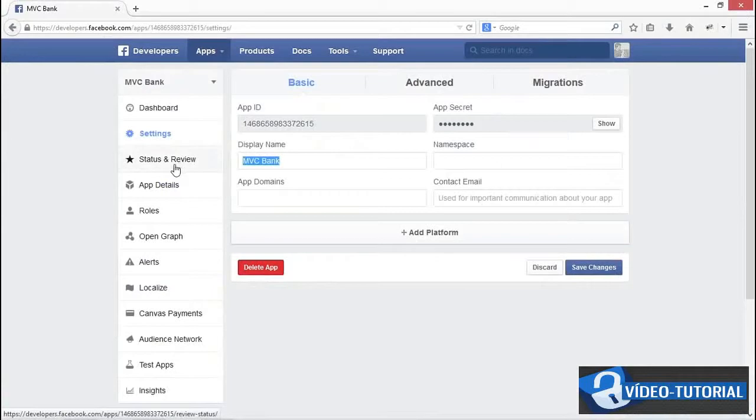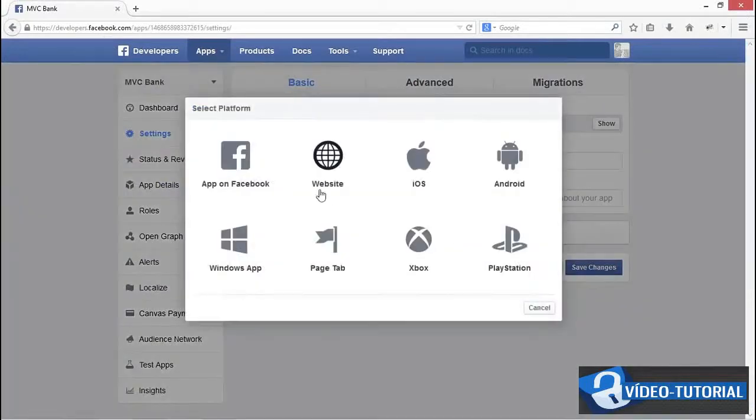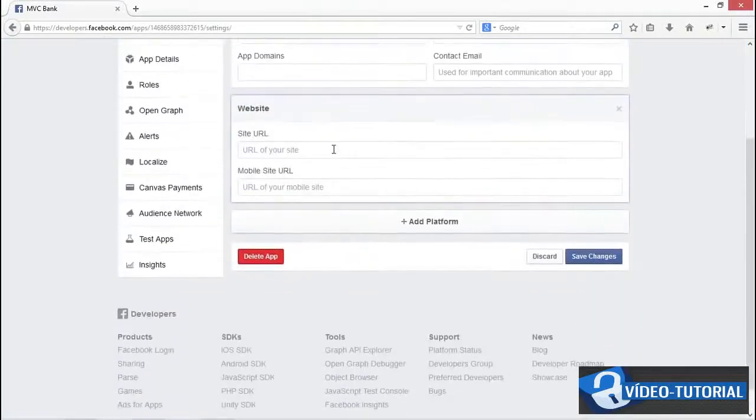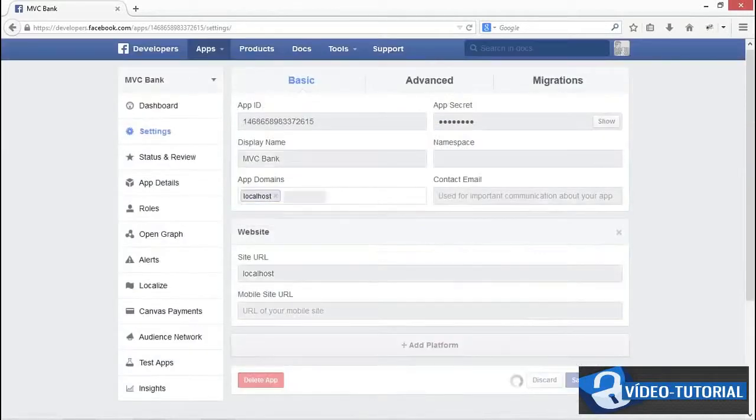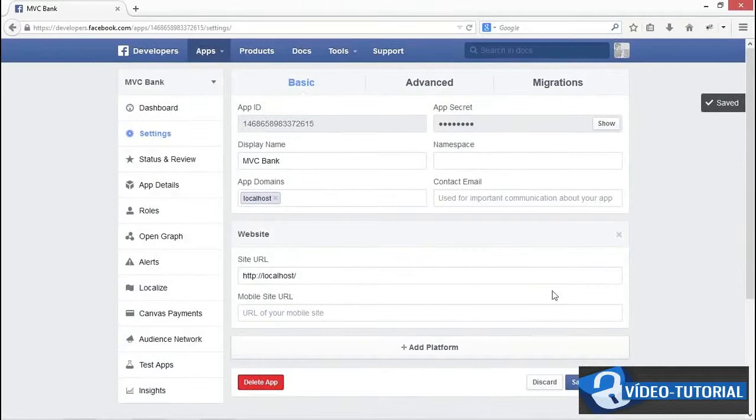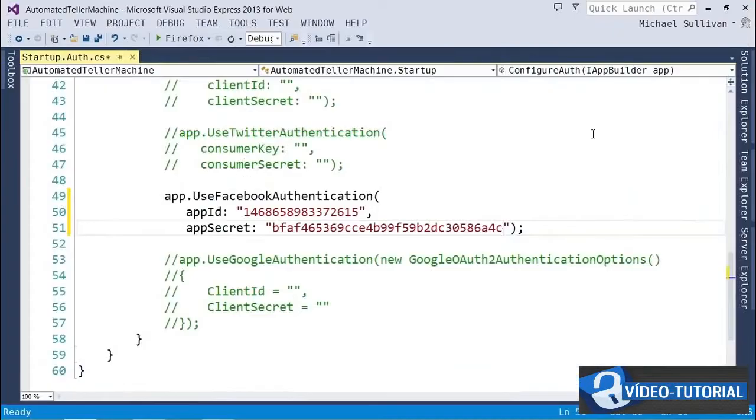You'll need to specify a platform for this app. This one will be a website, and then enter a site URL so Facebook knows which domains to allow requests from. I'm still working on localhost, so I'm going to use that. And I'll also need to put that in app domains. And then I'm just going to save changes and copy the app ID and the app secret into my UseFacebookAuthentication method's parameter values. And when we come back here, you can see that I've already inserted those values in this method call.